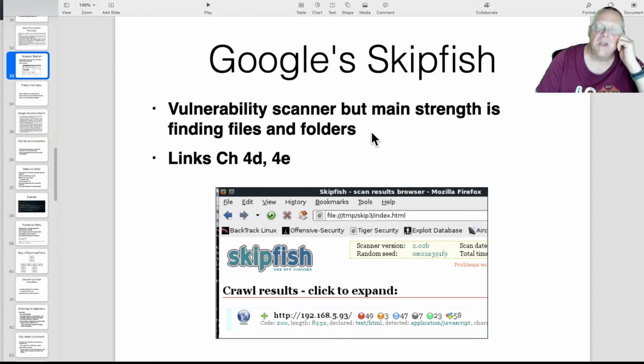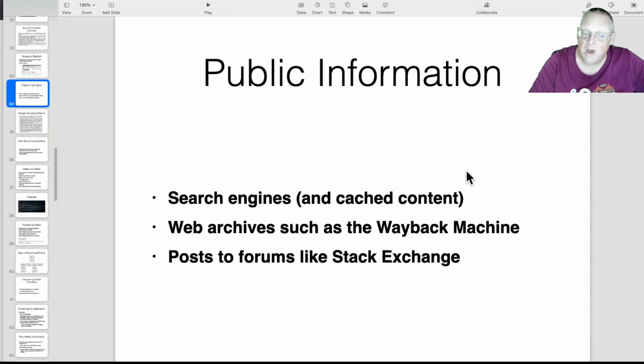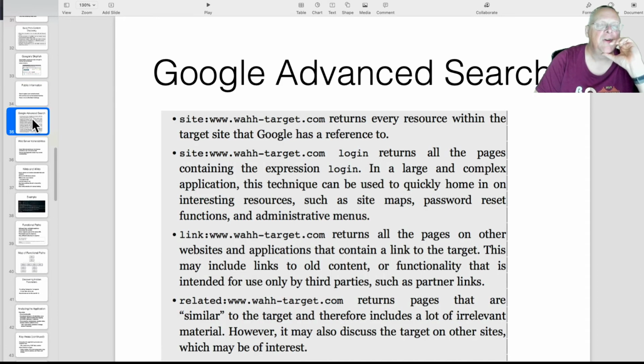Skipfish was one that Google put out for a while. I think they quit updating it, unfortunately, but it was really powerful at crawling websites, as you might imagine. It was a vulnerability scanner, but the main thing I noticed is it would really spider a website like crazy, because obviously that is something that Google has put a lot of effort into. So you can go to public information like the Wayback Machine, forums, search engines, automatically cached copies of files. All those may have public information available.